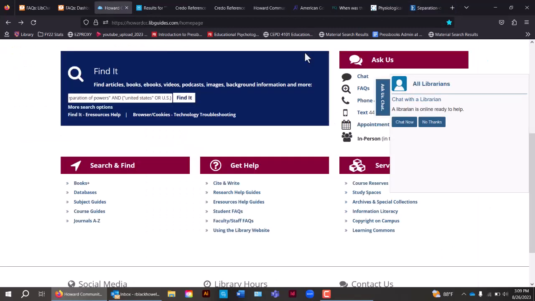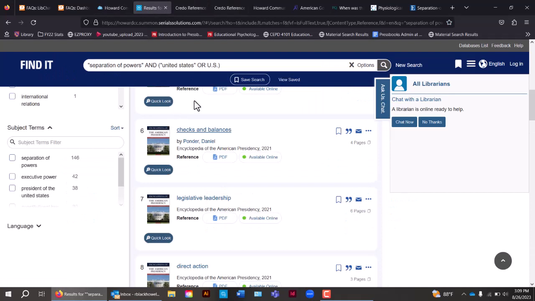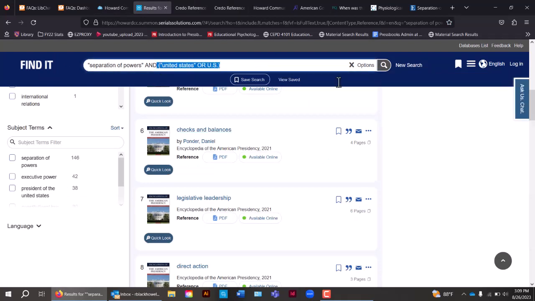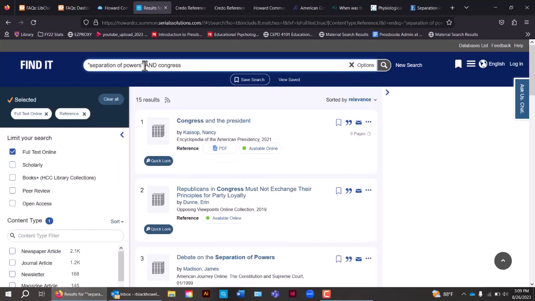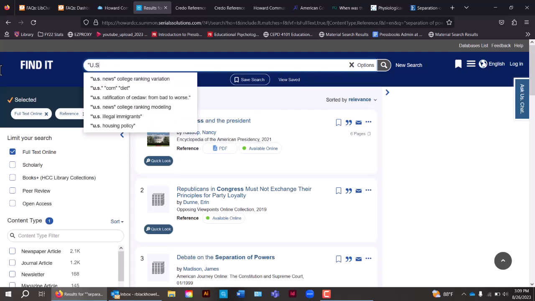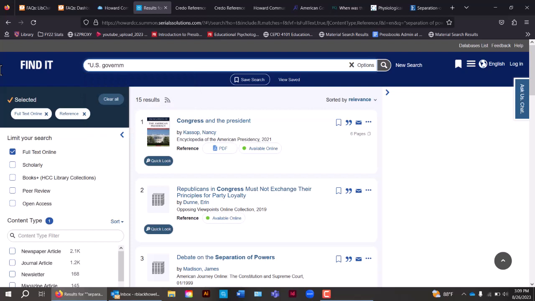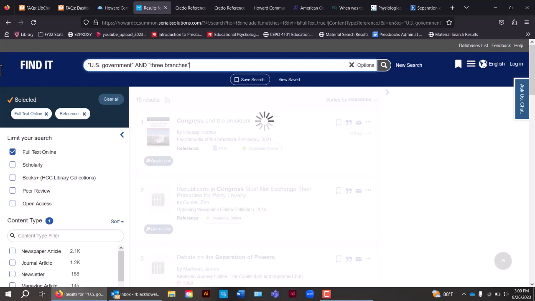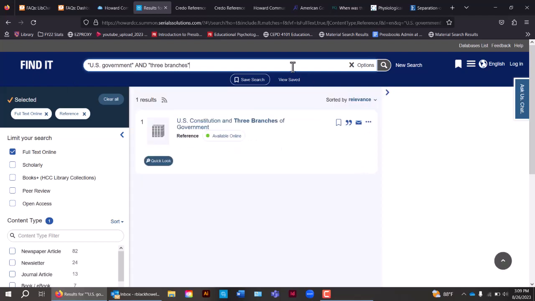So once you have found articles, and remember, by the way, if this search doesn't give you what you want, you can always change any part of this. You could do "and Congress," for example. You could do completely different. You could do U.S. government and 3 branches. Remember those quotes, the parentheses we talked about. Each change will give you different results. You can do as many searches as you want.